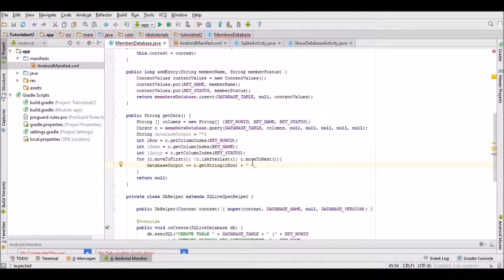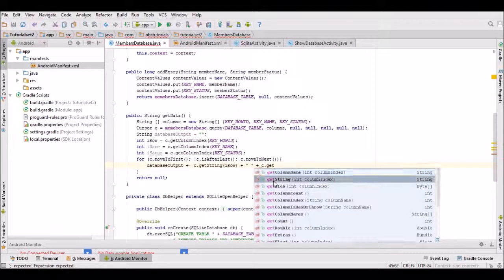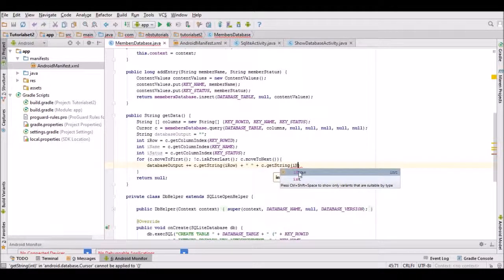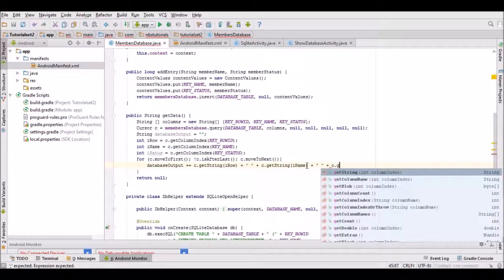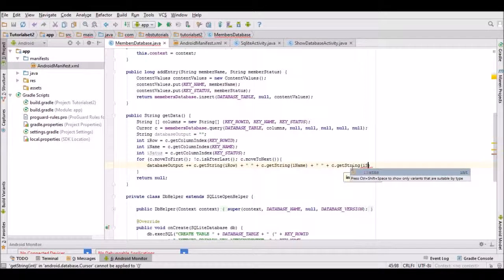So we're going to print the row number first, and then what we'll do is get the name. So it'll be c.getString, and it'll be iName. So similar thing again. It'll be plus, and then we'll just put a space in there, and plus again, and it'll be c.getString, and it'll be iStatus. Okay, and what we'll do then is put a new line in, so it'll be plus, and just open the quotations again, and it's \n. Okay, so that's how we're going to form our string. So it's just going to print the row with the name and the status of that particular member as well.